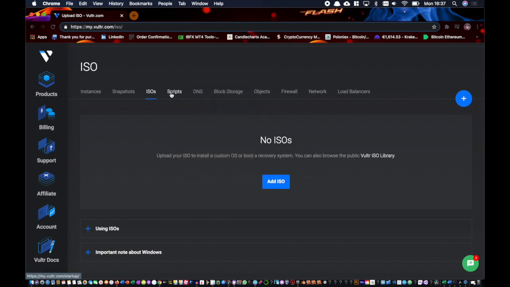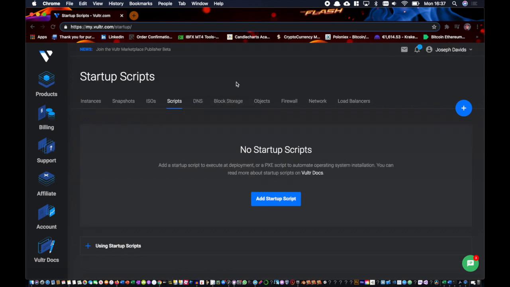You can have scripts here, and if I deploy the server, I can automate certain parts of the operating system installation. The Vultr docs will give you a lot of information on how to create your own startup script.